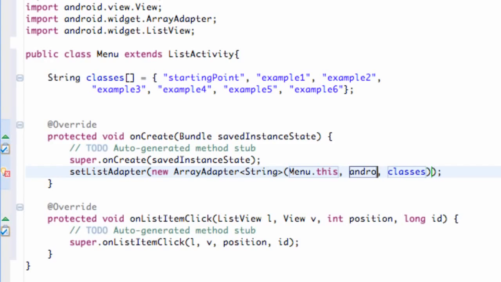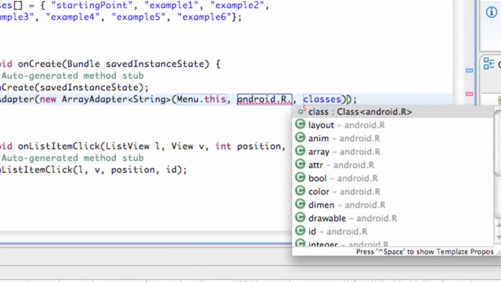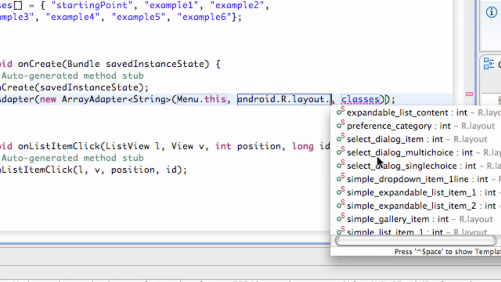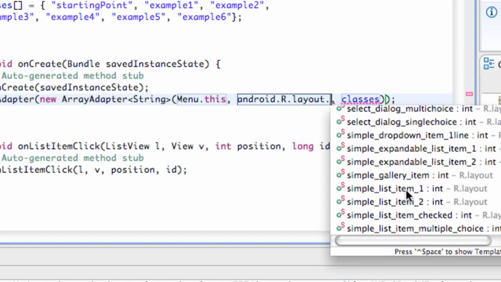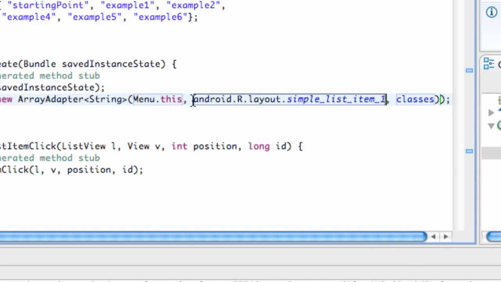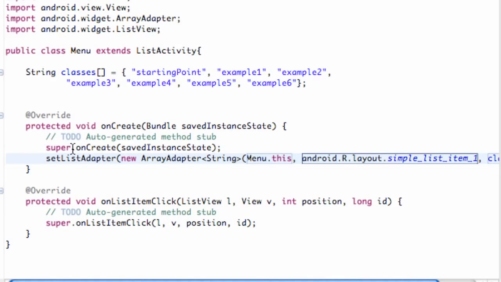So we're going to say android.R.layout, and then we have all these choices that we can choose from, and we're going to pick simple_list_item_1. Again, this is just setting up the attributes of a single list item within our entire list. Hopefully that made some sense. I completely understand if that made no sense at all, guys. Don't worry, because trust me, as we go through the series you'll understand everything.